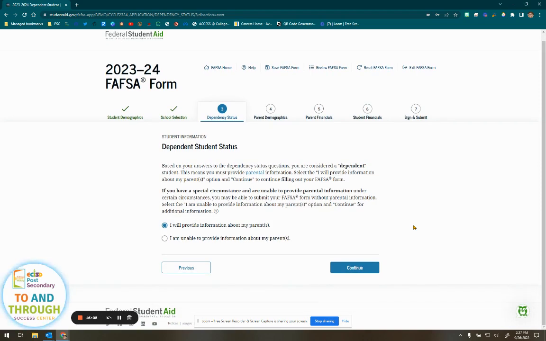So this is just saying that based on the answers for the past couple of pages, we were considered a dependent student. That just means that you must provide the parental information. And then it's asking, will you provide the information, or are you unable to provide the information. So for this particular example, we are going to provide the information. If you do not have that information, then you'll select unable to provide. Reach out to one of us, we can help you from there on out. You're going to select continue.